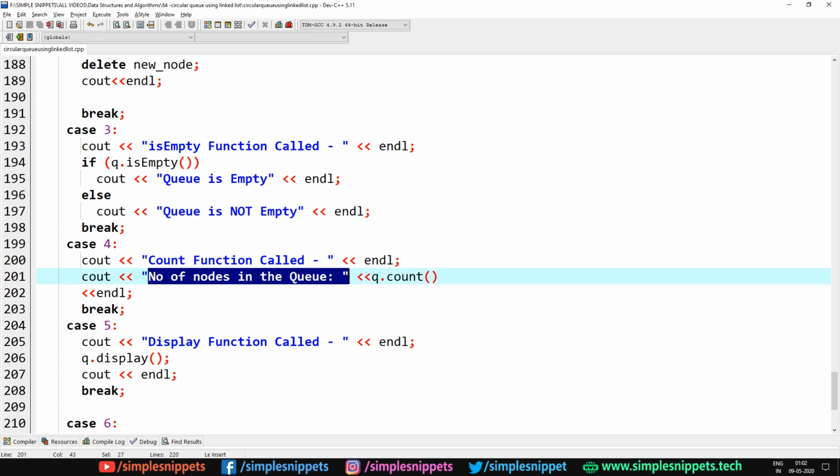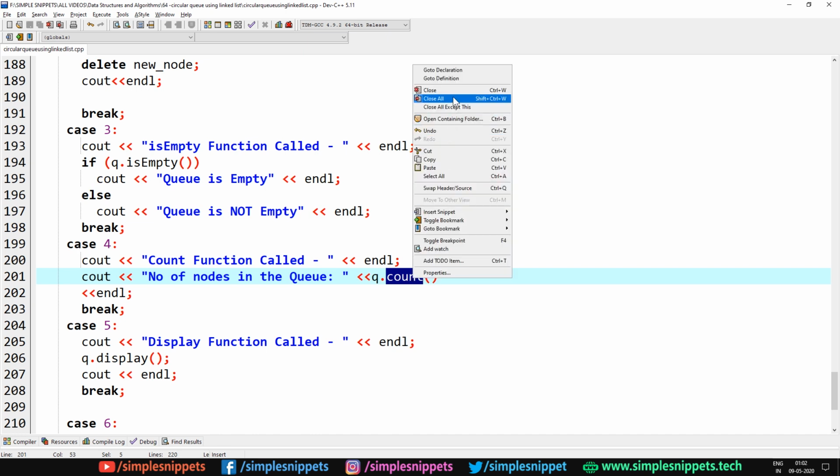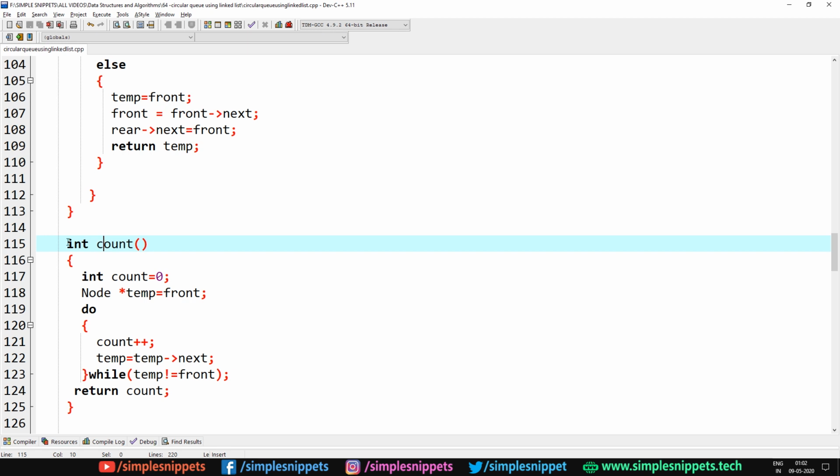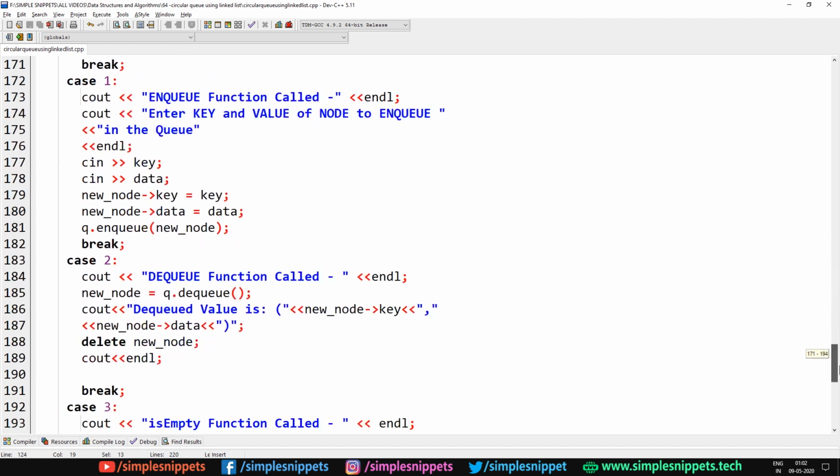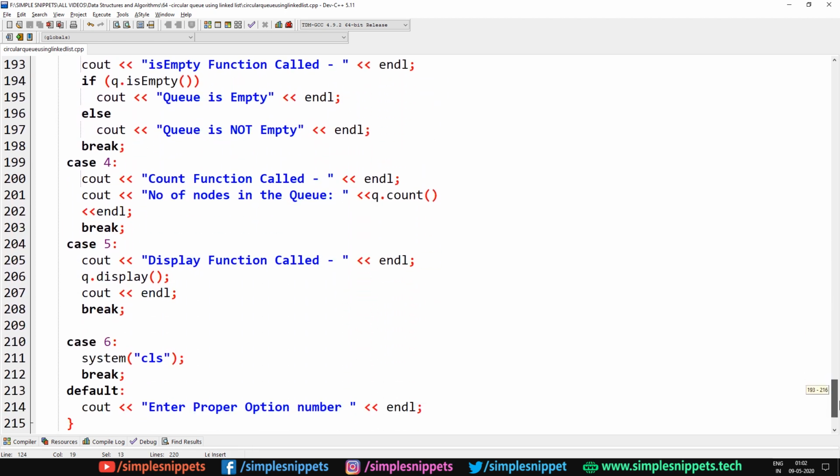Case 4 is for count function. We will say number of nodes in the queue and we will say queue.count. Now count function returns an integer value. So if you go to the definition, you can see int count. So int is the return type. We will return the count. You can see return count. So that we are directly printing over here in the count function queue.count. Queue is nothing but the circular queue object. Okay, don't forget that.